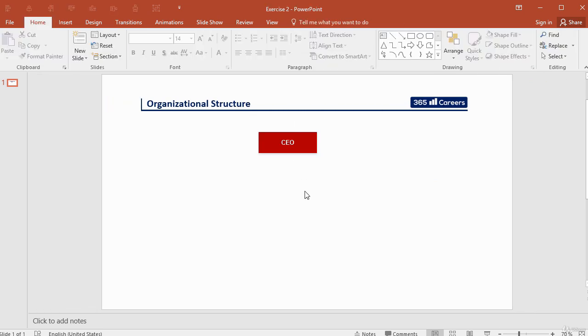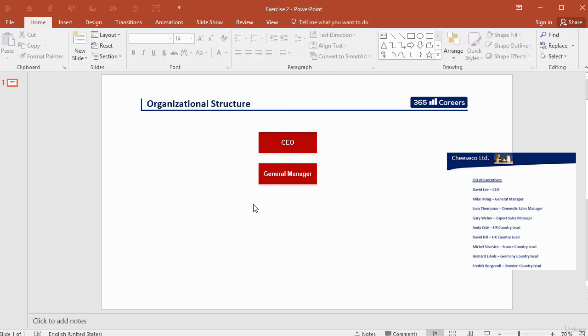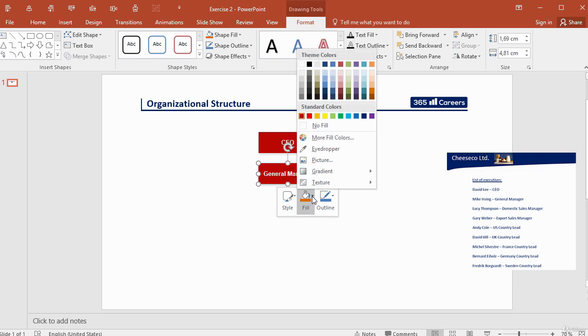Now we can use Ctrl+D and duplicate this box. It seems that the person below the company's CEO is the general manager. I will place the new box exactly below the old one. The Align Left command contained in the Quick Access Toolbar button would allow me to do that. Let's change the shape's fill. I'll right-click on it and apply an orange color.